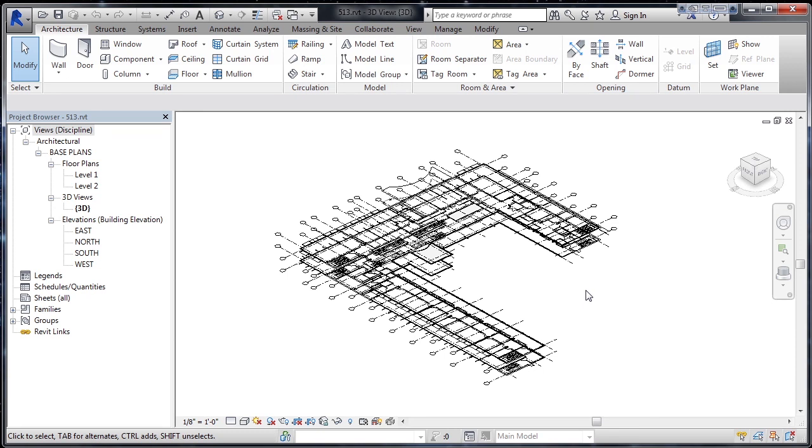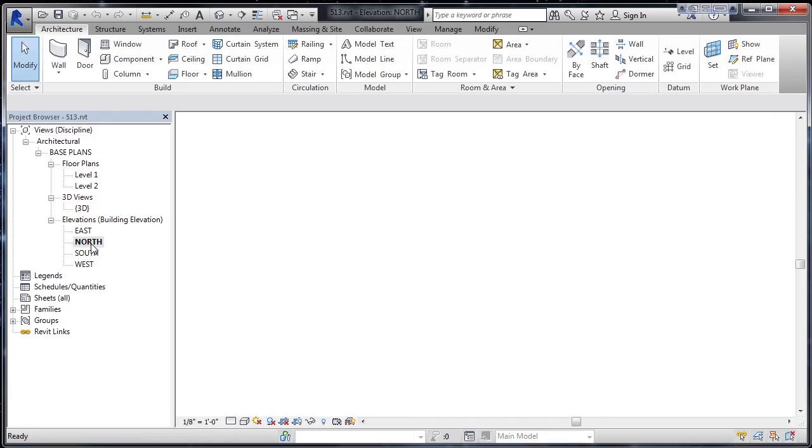Well, the next step is to actually bring in the elevations, the north, south, east, west, or front, back, left, and right, depending on your terminology. To do that, we'll want to go to the elevation for which we're bringing in that 2D CAD file. Let's go to the north elevation. So in your project browser on the left, double-click north.